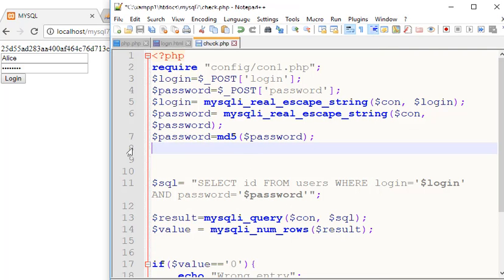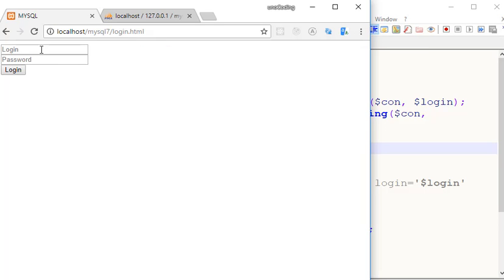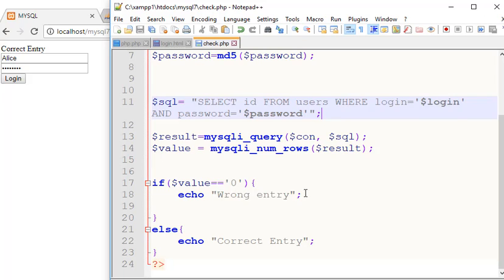And just to make our code look kind of nice, let's delete that print password because it just shows the password. We don't need it. And if we go ahead and type in our details, click login, we'll just get our correct entry, and if it's wrong, we'll obviously get wrong entry.